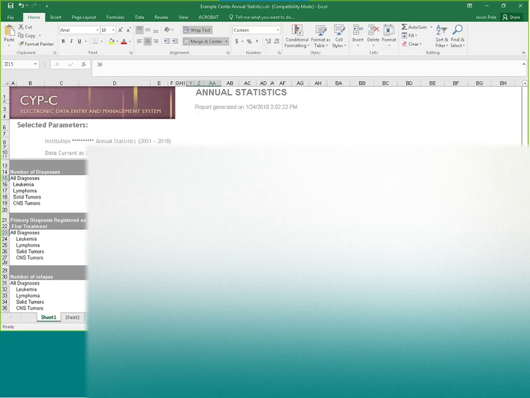So what this says is that 12% of patients with leukemia who were diagnosed in 2013 were registered on a clinical trial. And then 0% on lymphoma, solid tumors, and CNS tumors. Now, this could be lagging data or this could be real, and that would be important for institutions to check to see whether or not that made sense.